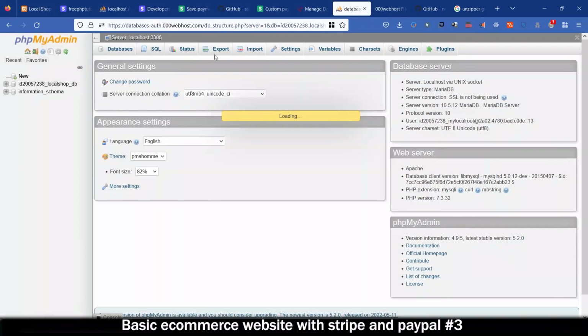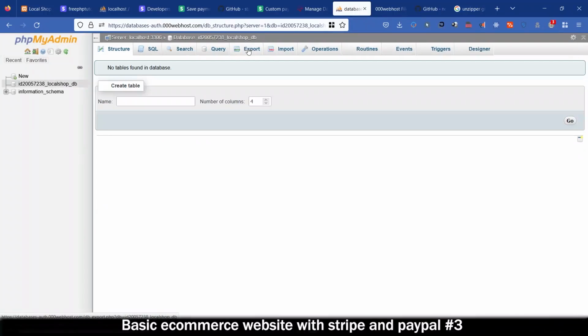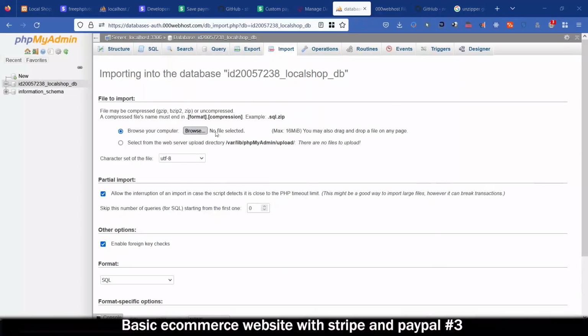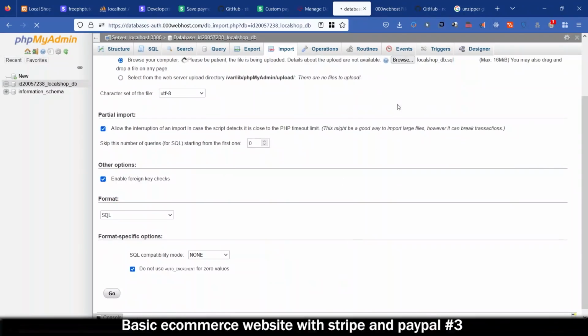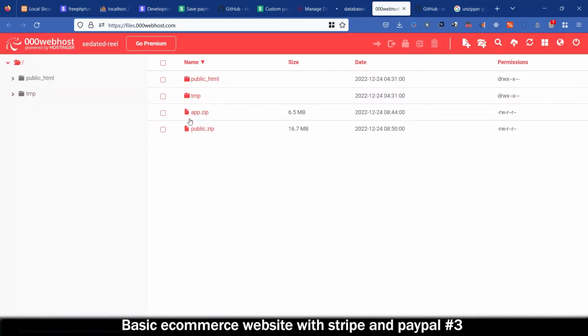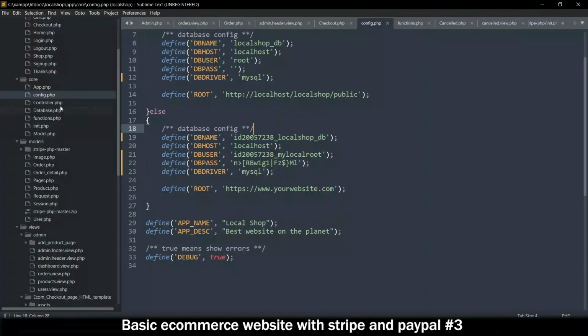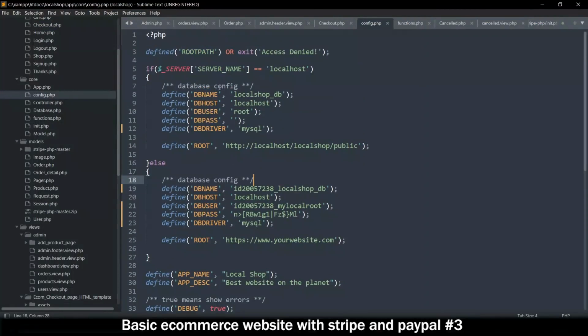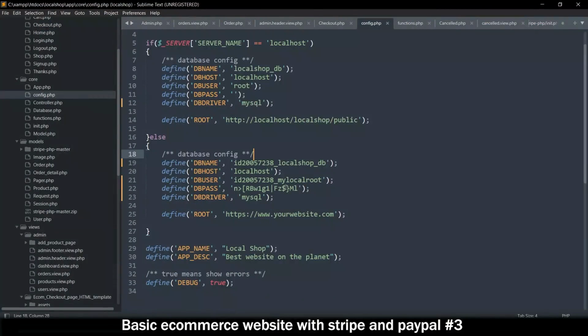So let's click on it and simply tell it to import. So click on import and, come on, import. Let's go. Click browse and find your database and then click go. So here this has finished uploading. So we have this zip file, but remember that in the app folder, we have edited our config file. So once we are done, we can upload just that one file, the config file here.